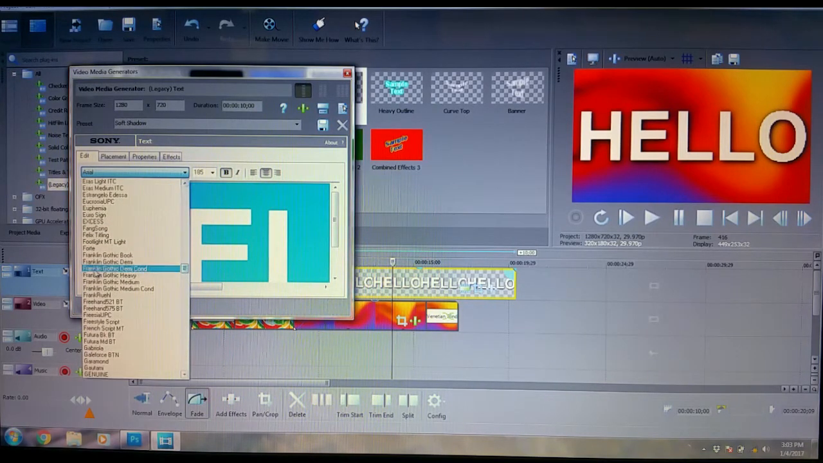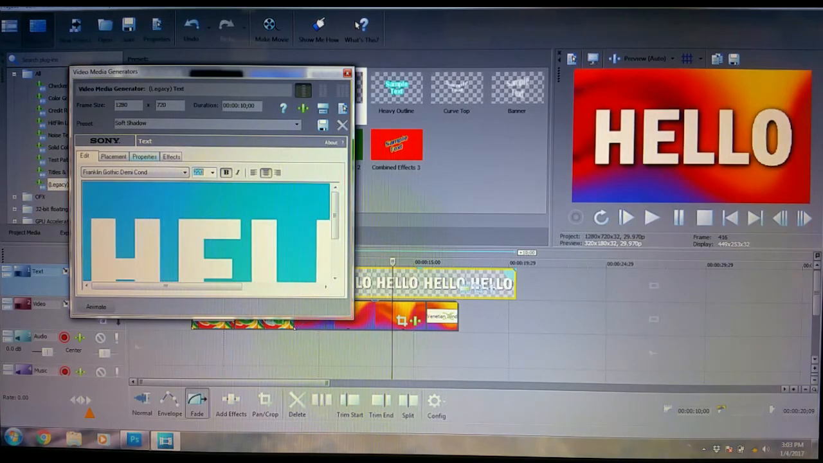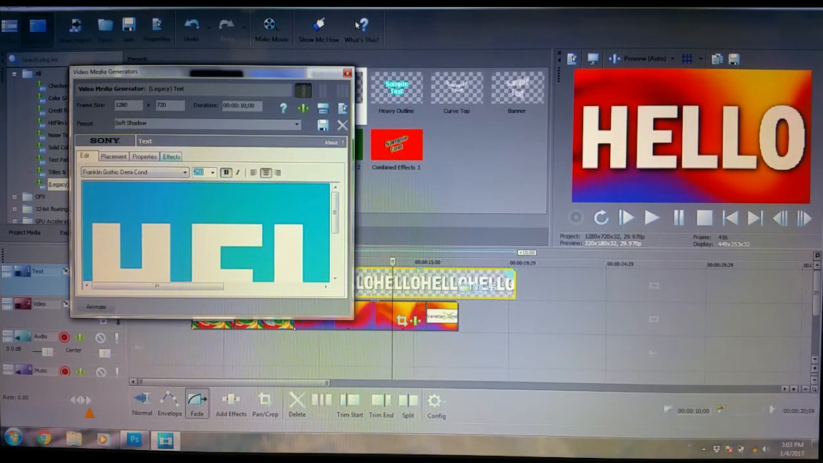You know, Franklin's a pretty good one. It's one of my favorite ones. It makes it kind of big, relatively thick. Then I can increase, instead of 185, now I can increase it to a bigger size. I want to go a little bit bigger than that. So right now I have it at 250. So it's going to fill up most of my display here.